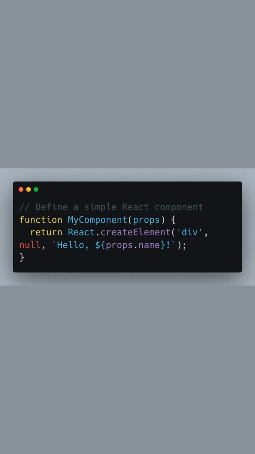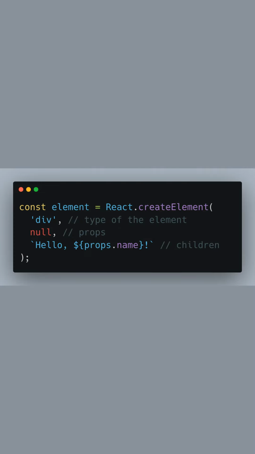In our first scene, we define a simple React component named myComponent. This component is a function that takes props as an argument. It returns a new React element using React.createElement. This method creates a virtual DOM element, in this case, a div containing the text "hello" followed by the value of the name prop.